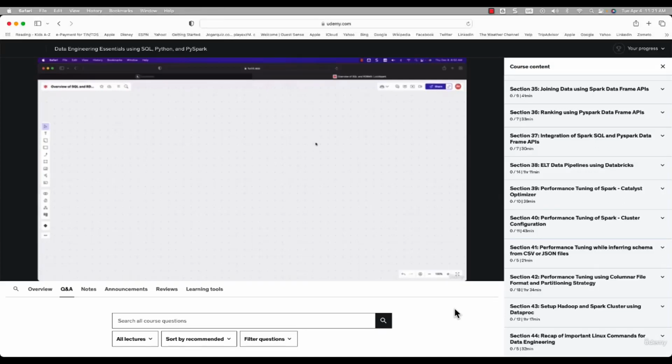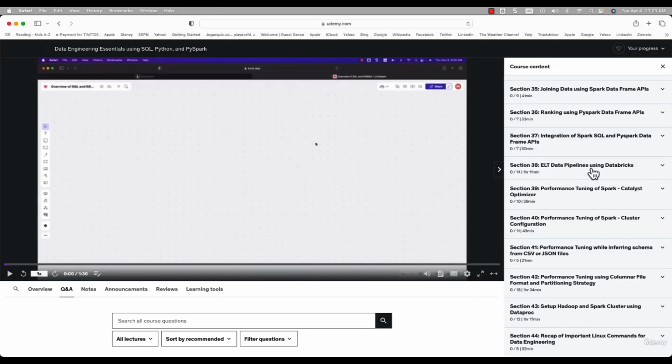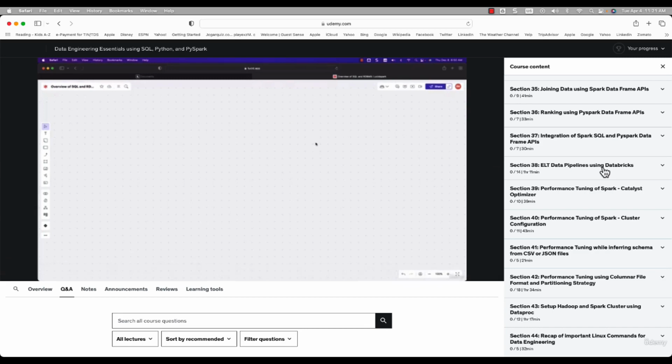As we have understood what is being covered with respect to ELT data pipelines using Databricks in the previous lecture, in this lecture, let me walk you through the details about what is being covered with respect to performance tuning of Spark. At a high level, we have covered Catalyst Optimizer, how to configure clusters to run Spark applications, then performance tuning while inferring schema from CSV or JSON files. Also, we have gone through the details about using columnar file format and partitioning from the perspective of performance tuning.